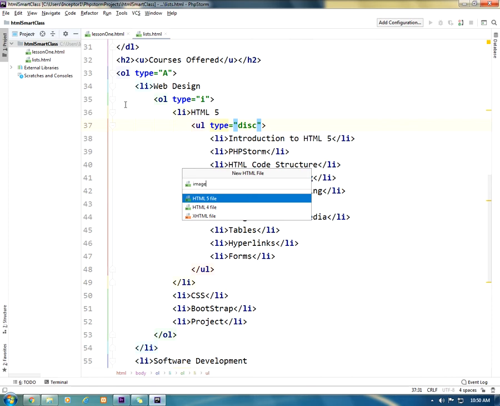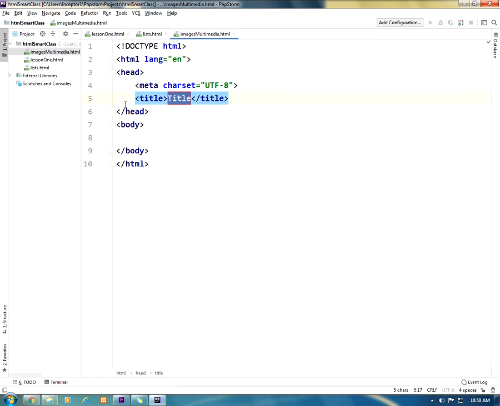So let's create a new HTML file and call it images multimedia. Press enter. So the title will be images and multimedia, and I press enter. So the first thing we are going to look at is pictures. So I'll create an H2 that is underlined. So I'll type here images.